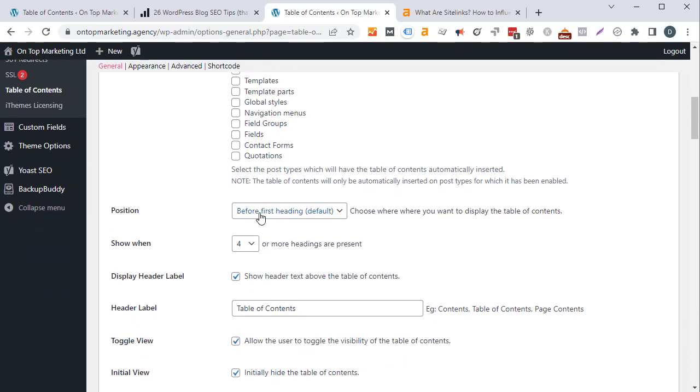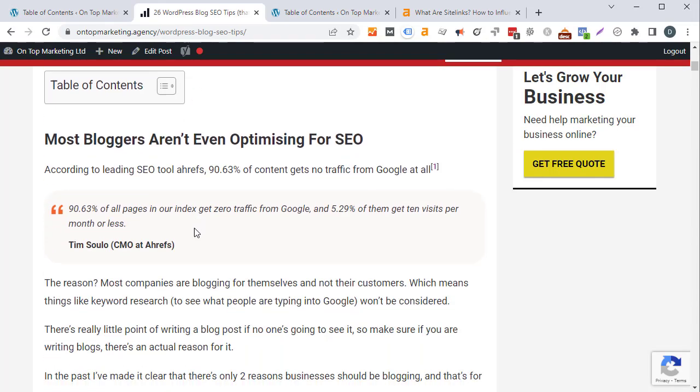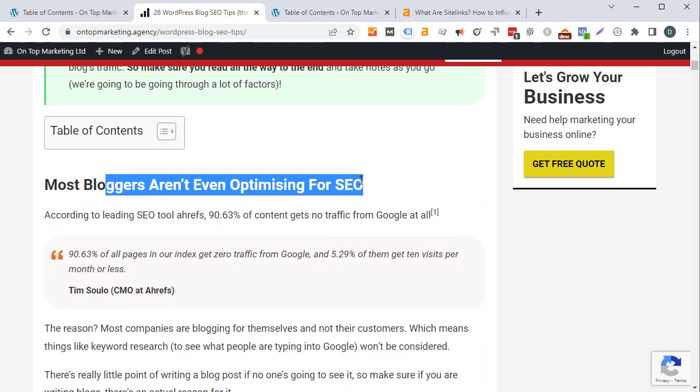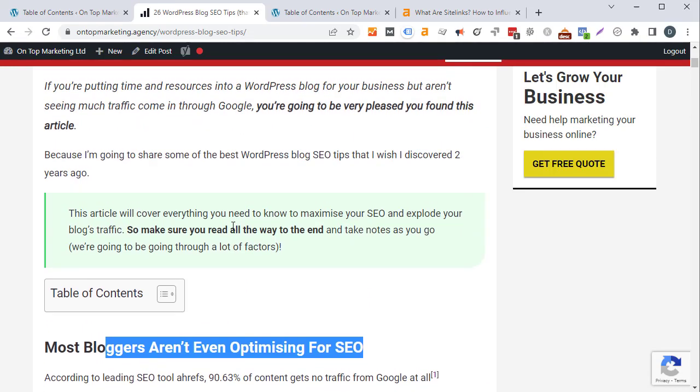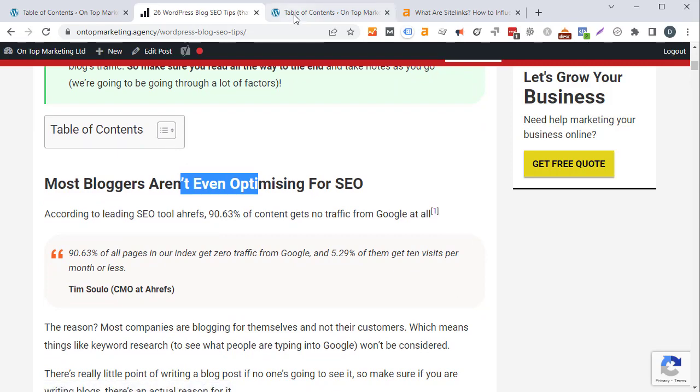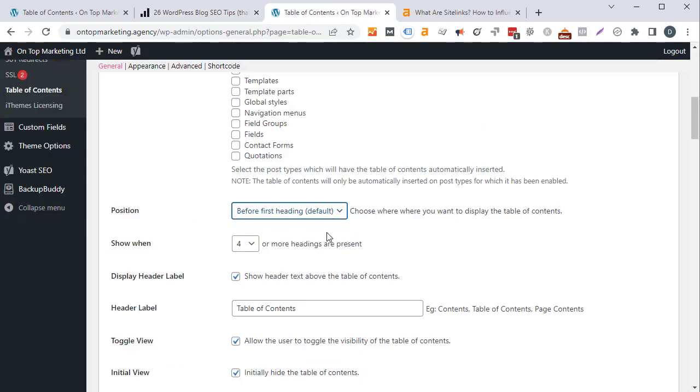Then it's got position, and I think this is the default setting, here it is. And this means before the first heading in the content, so not before your H1 heading, but before your first actual heading here, which for me works really well because I always go intro and then an H2, and that's exactly where I'd want it, so that's why I keep that where it is. Then it's got show when there are more than 4 headings present, so if there's only 3 headings here, you might not want to do it. If there's only 2 headings, you might not want to put it in, and so I put that to 4 or leave that as 4.